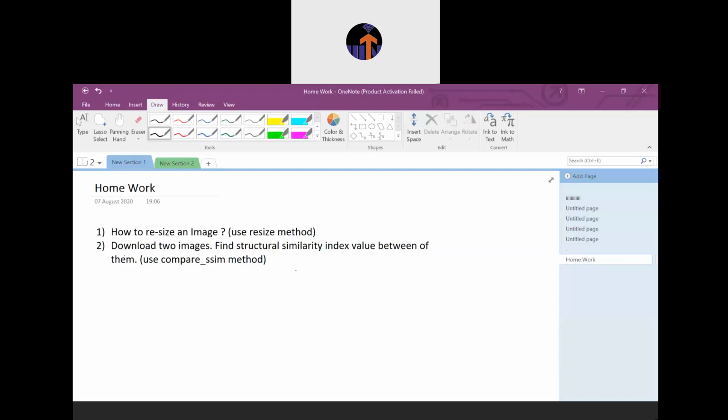And the second question is you have to download two images from the internet. After downloading, you have to find out the structural similarity index value, whether the two images are similar or not. First, you have to download two different images, calculate the structural similarity index between the two, and find out the value, whether they are different or the same.